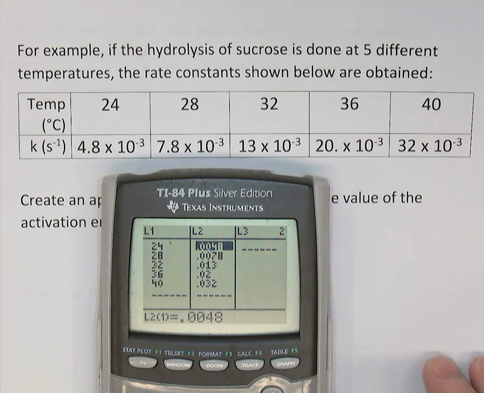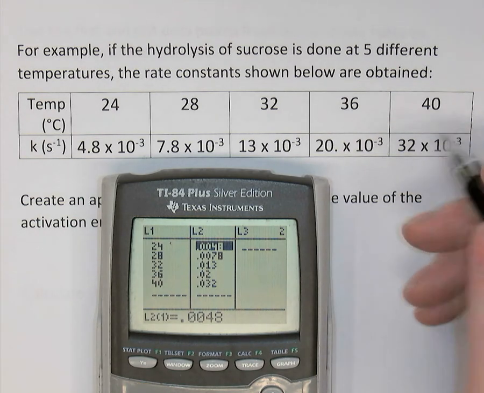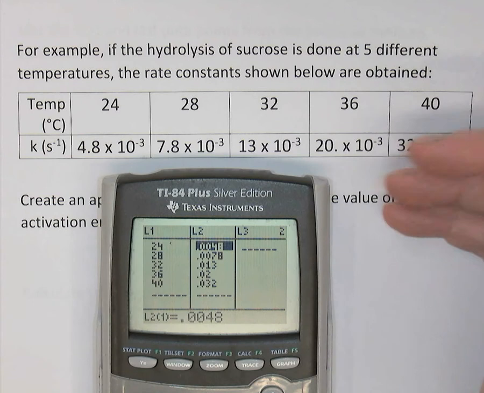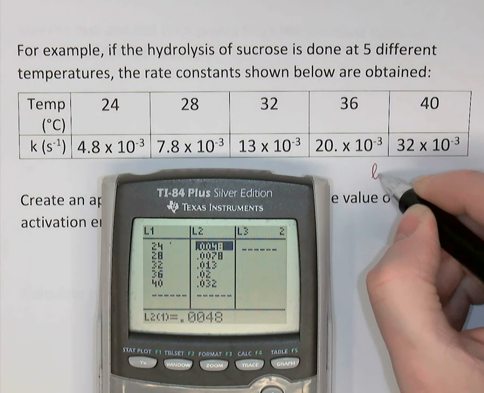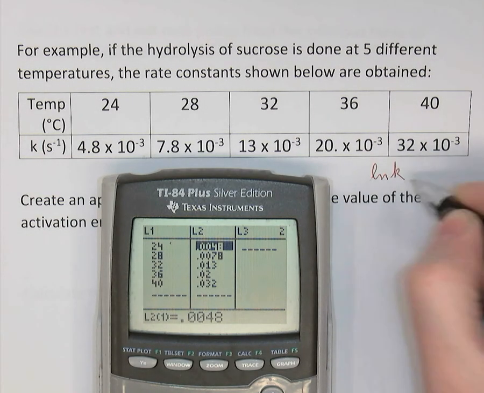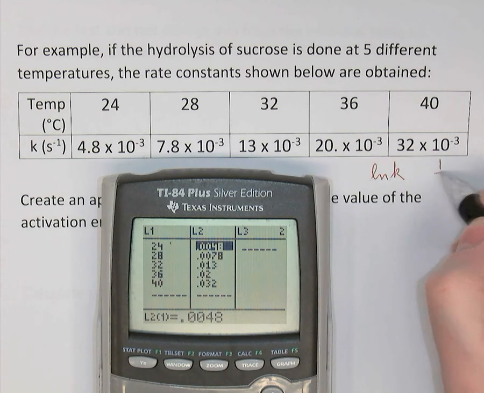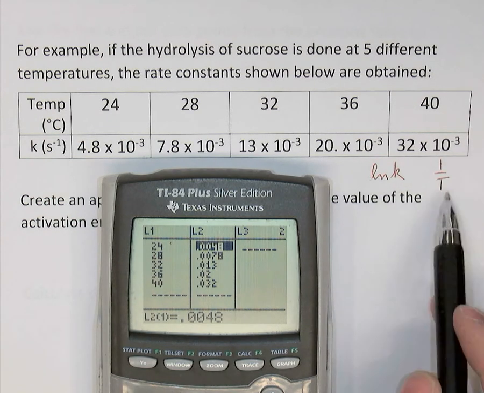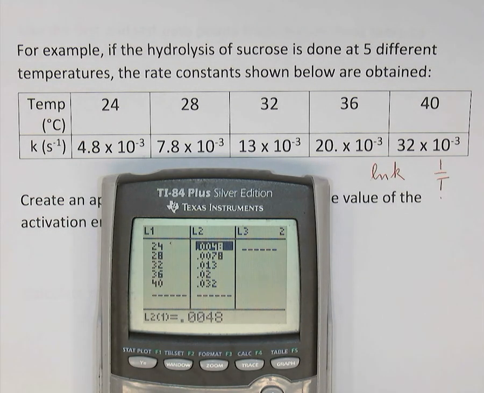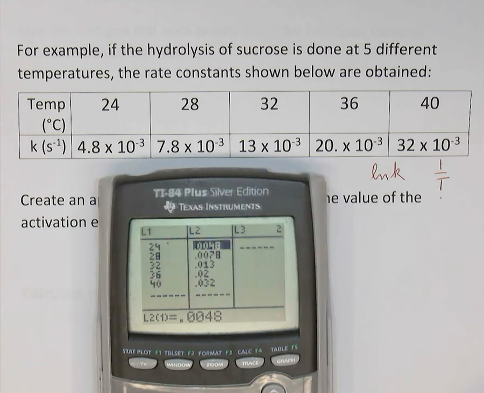Now in our graph, we know that we don't want to graph rate constants and temperature. We want to graph the natural log of rate constants, and we want to graph the reciprocal of temperature, and that temperature can't be in Celsius. It has to be in the Kelvin temperature scale.